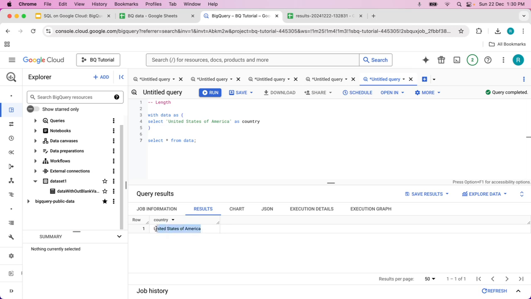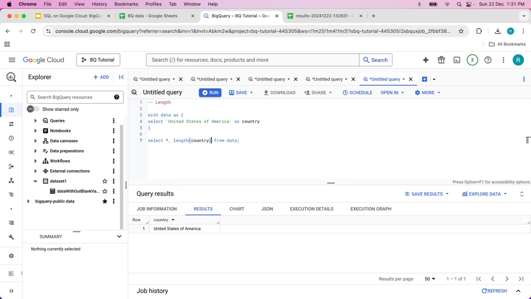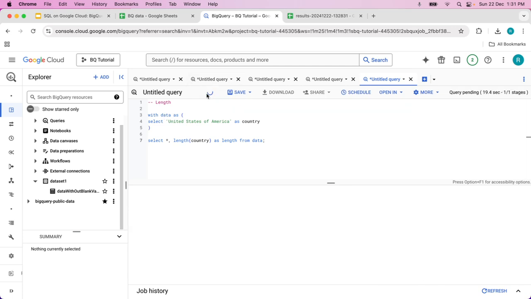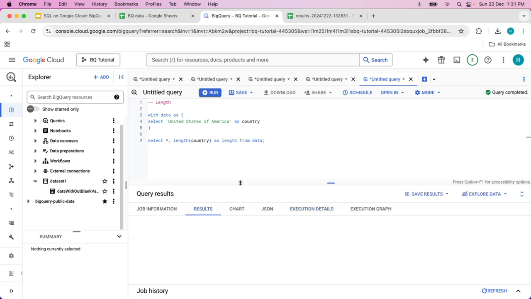In case you would like to see the length of this, you can simply write select star, comma, length of country as length, something like that. When you click on run, there it goes, it returns how many characters are there in this country name. So it's as easy as it looks.